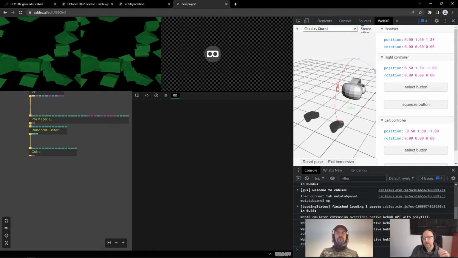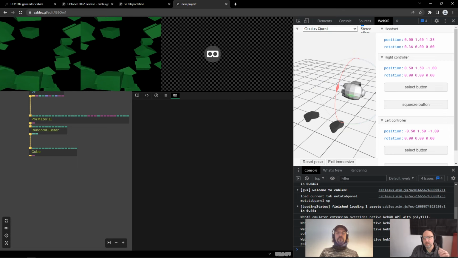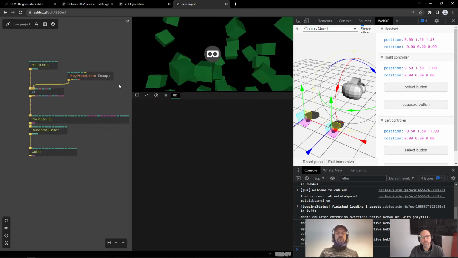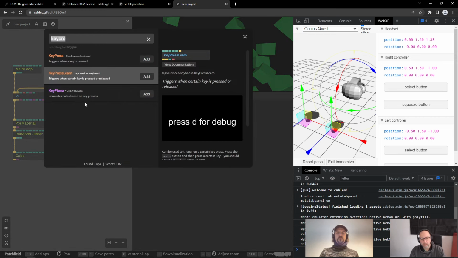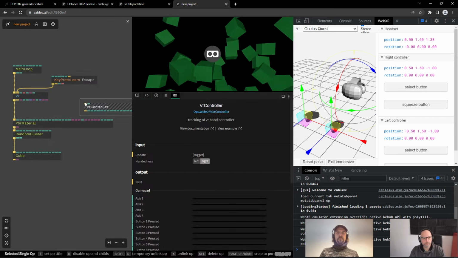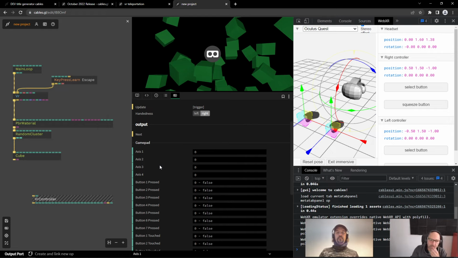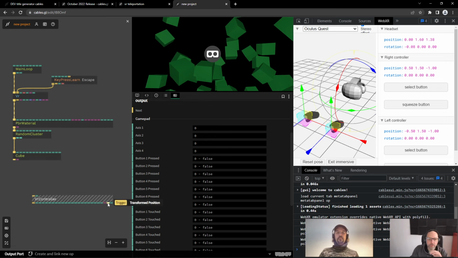You can rotate your headset and look around, and those two things are the controllers. I will not go into detail, but there's also an op called VR controller, and this gives you which button is pressed and what the position in the room is and the rotation. It also gives you already a transform trigger where you can just draw a cube and then it would be attached to your controller. So all of this is basically the normal cables setup, right?